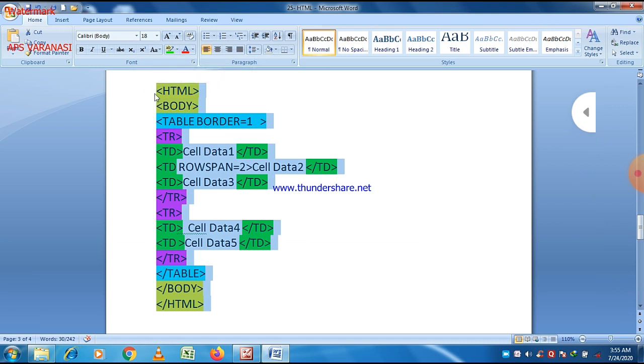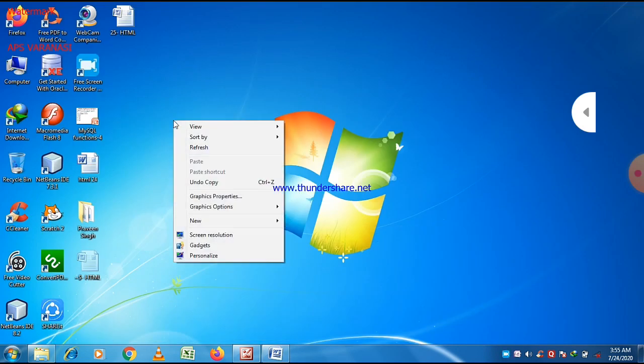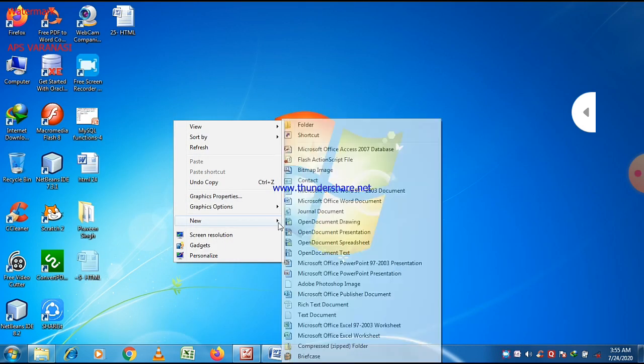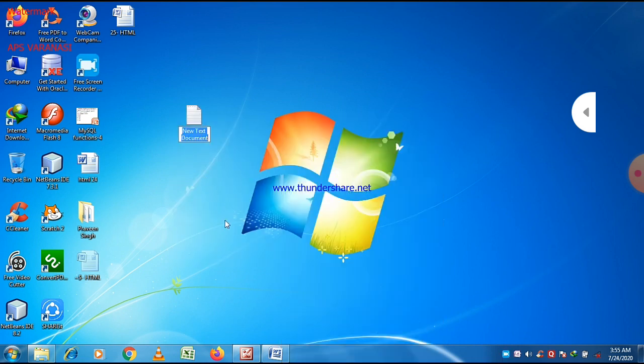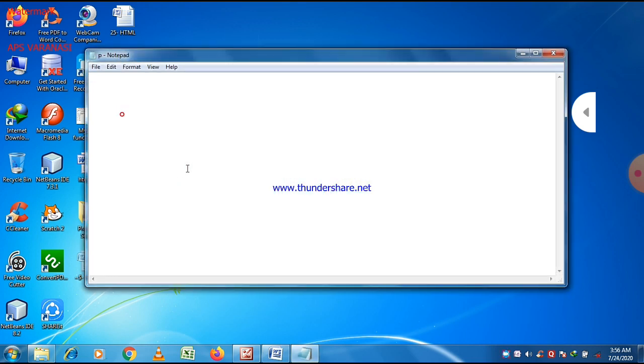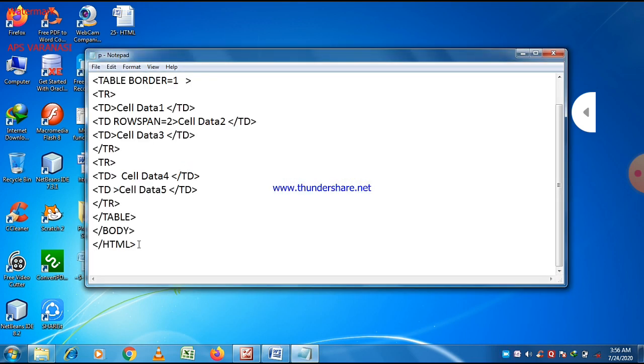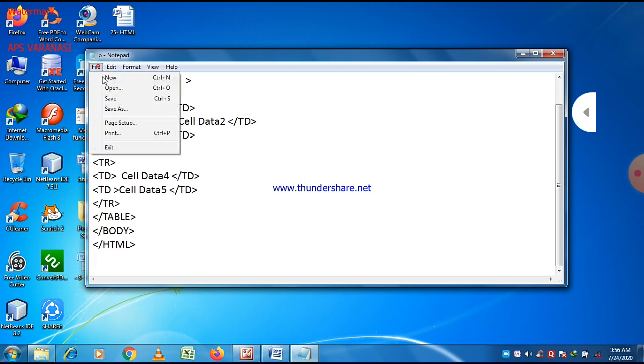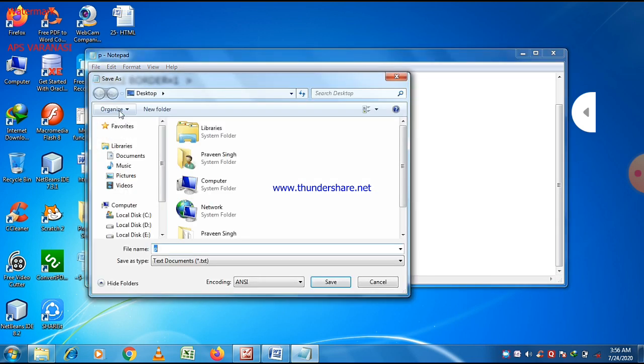Now let's execute this program. First of all, just right click your mouse, then go to text document and make a text document here. Just keep it as simple as possible. Take a name, p, and then make a program here. Just save the program, and then save it as, and make a name again.